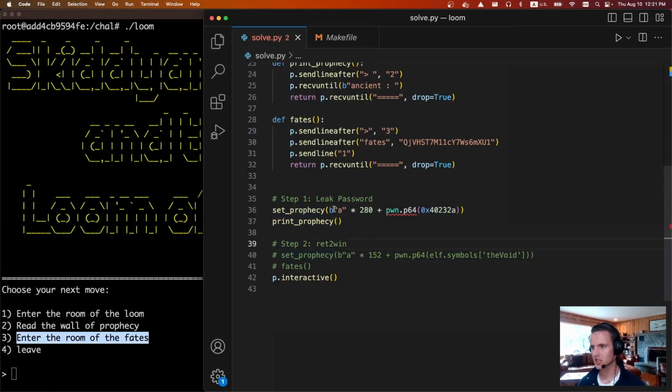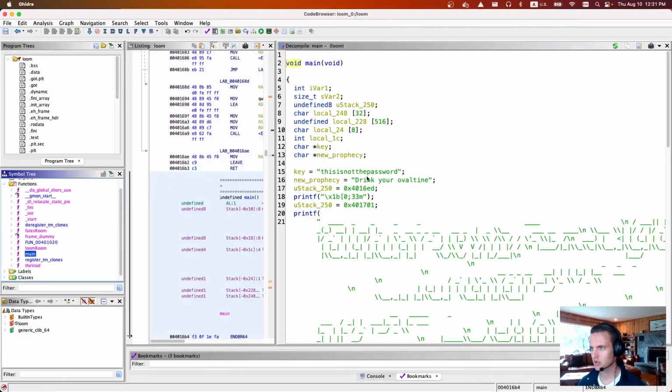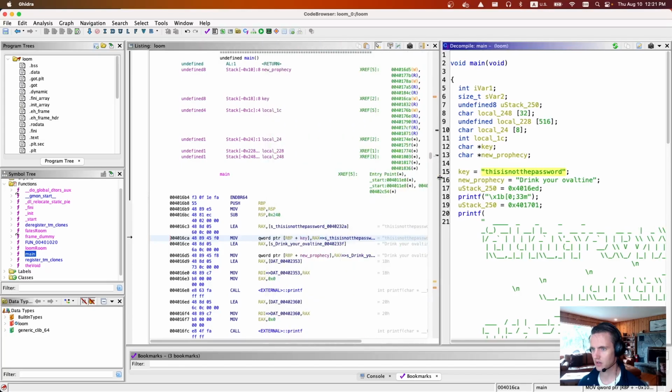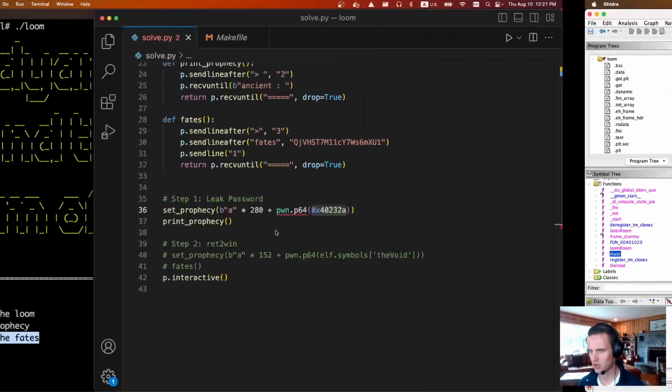So we're going to set it to 280 A's and then the address of the passphrase. Thankfully, to get the passphrase, you can do that in Ghidra. "This is not the password." Go here and see where it's loaded from. Key. See here? "This is not the password." So it was at this address, 40232A. Thankfully, I think it's the same size. I think the password is hopefully the same size, so it's not shifted around too much.